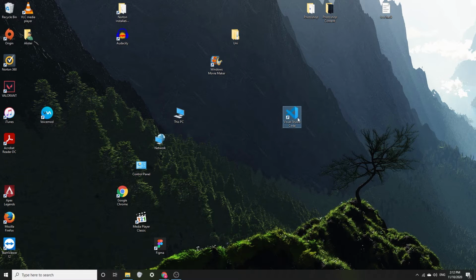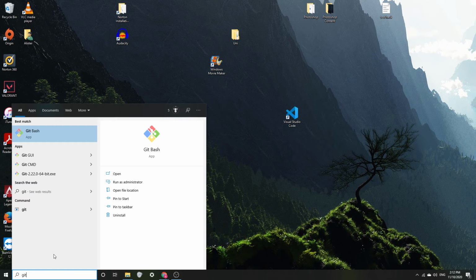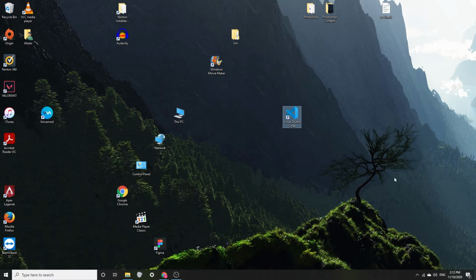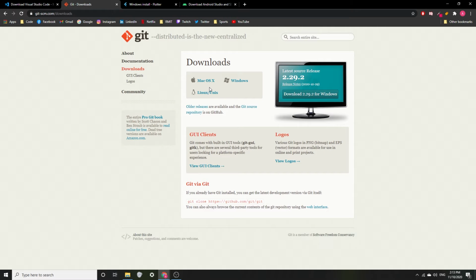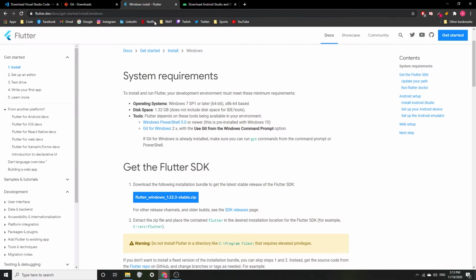Firstly, we'll need Visual Studio Code, which I already have, and I think I already have Git Bash. Yeah, I do already have Git Bash on my desktop, but include the links under the description. Fairly self-explanatory. If you're on Linux or Windows or Mac, you pick the corresponding download option. Same for Git, but I don't have Flutter, so we'll start with Flutter at least for this video.